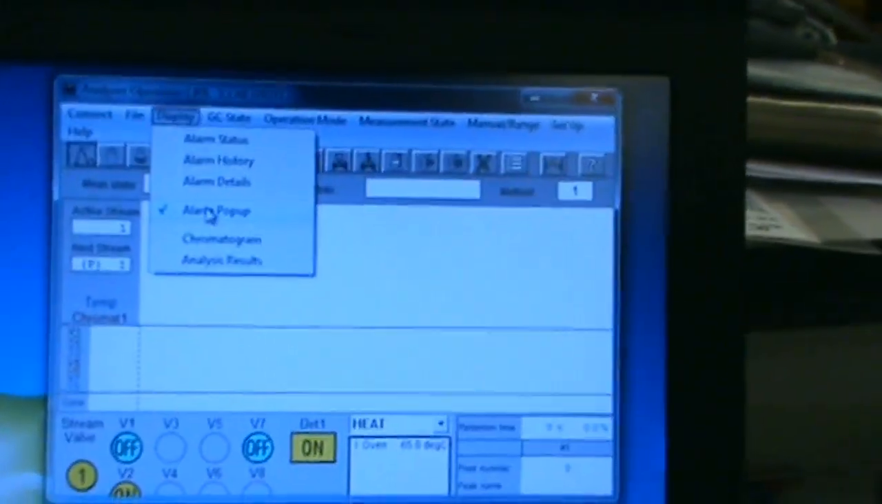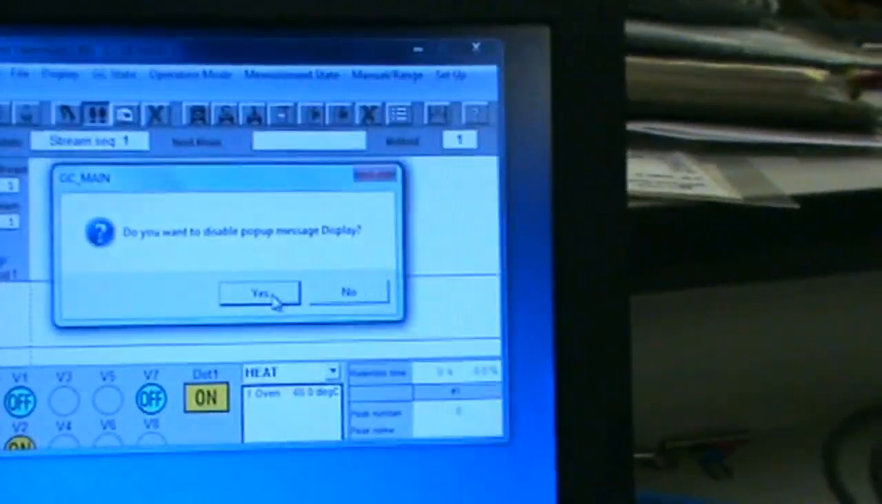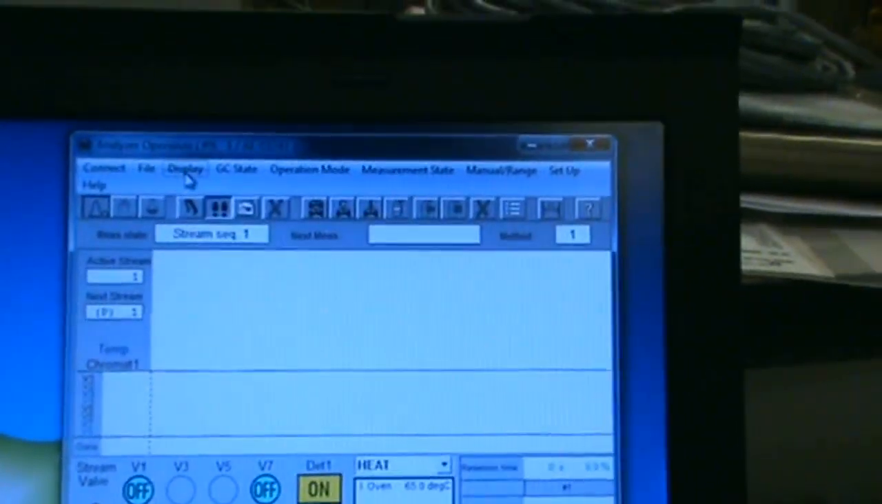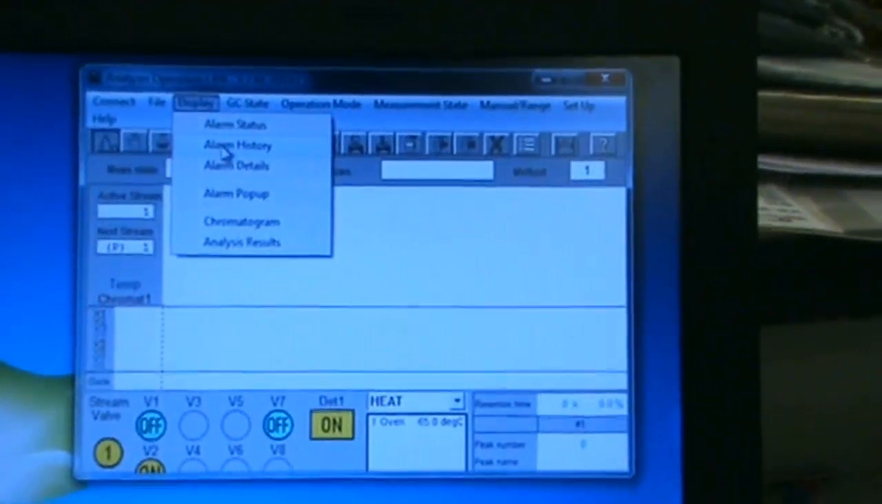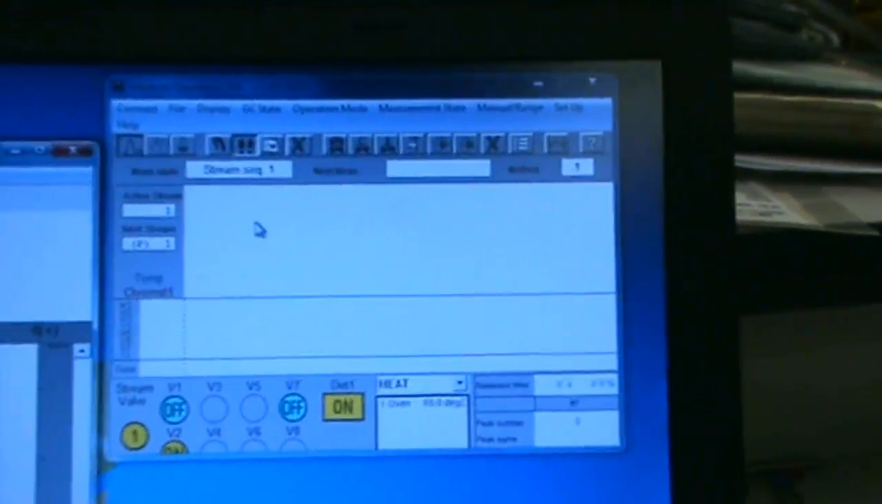We're going to get rid of the pop-ups because pop-ups are annoying. Let me get my tongue out of there. Do you want to disable pop-ups? Yes. Get rid of the pop-ups because they just piss you off. Now, display, alarm history, no. Alarm details, no. Chromatogram, we're going to want that.